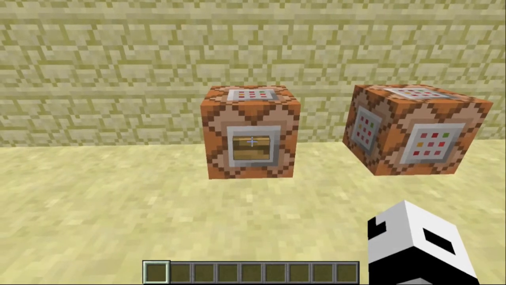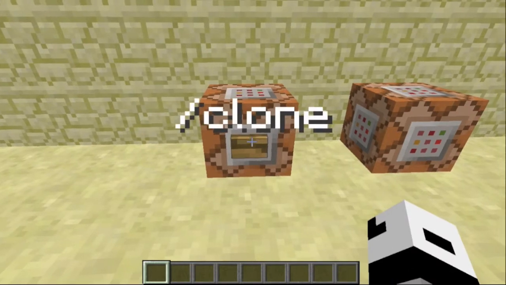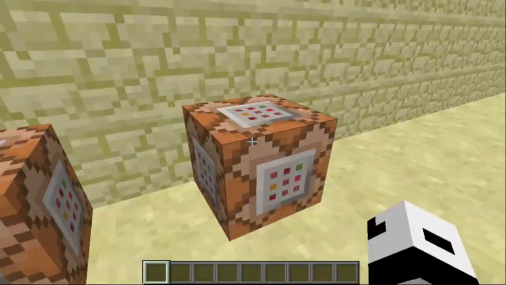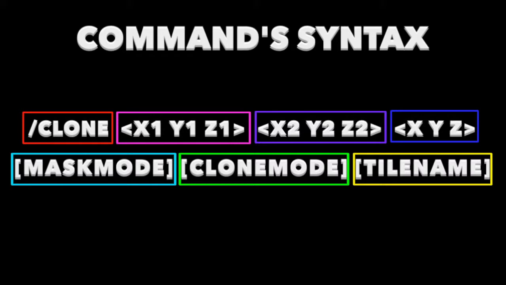This week we have a review of the /clone command, which is an amazing command, and here's how the syntax goes for it. First of all, this command is made up of a lot of different parts, so much that it couldn't fit in one line, we had to put it in two lines. These different parts are shown by different colors. In red we've got the start of the command. In pink, we have the starting point of the volume you want to clone. In purple, the end point of that volume. In dark blue, we have where you want your clone to go.